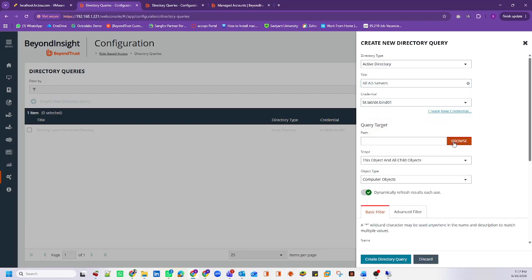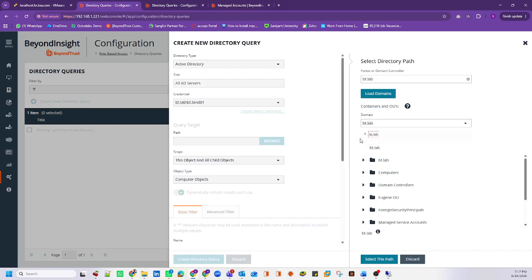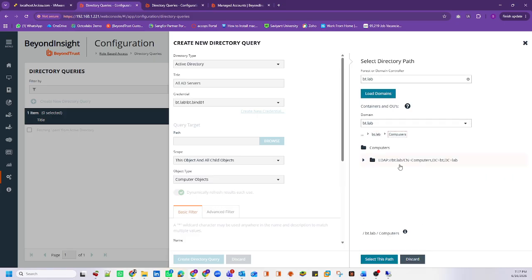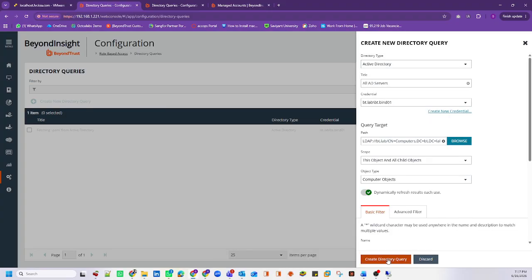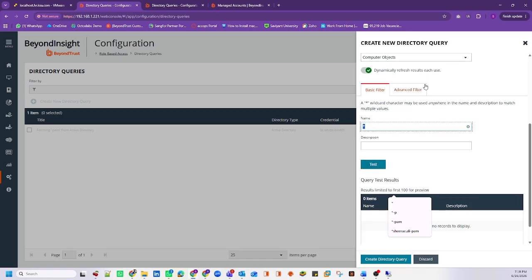Binding the account, mentioning the forest domain, and then it's reflecting in the domain. I can see here all the servers or computers under this computer tab will be onboarded. So let me click on the computer and select computer, all the objects and child objects. I'll mention the scope, the object should be computer, and I'll go with the wildcard character, so it should reflect all the servers inside that OU.